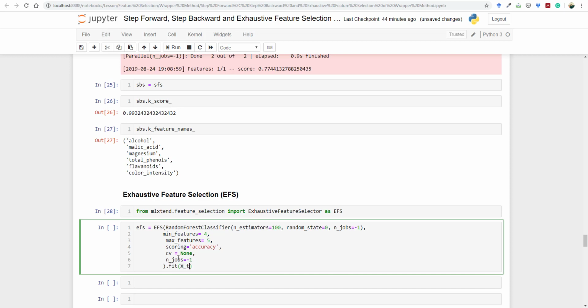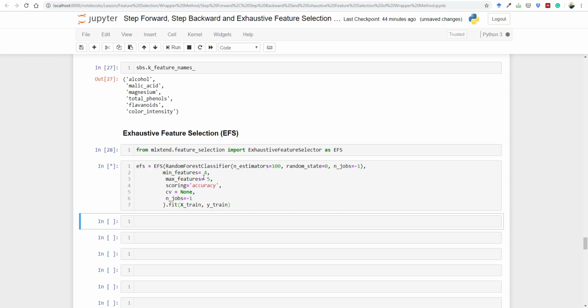Now with this fit, we pass X train and Y train. Now let's run this, and once I run this, it's going to take a lot of time, because it is going to find the combinations of 4 features and 5 features. With permutations and combinations, you can calculate how many subsets will be made with 4 features out of the 13 features plus subsets of 5 features out of the 13 features. So it is kind of an nPr and nCr problem. Let's wait for some time and let it complete its training. In fact, it might take hours to complete this training.